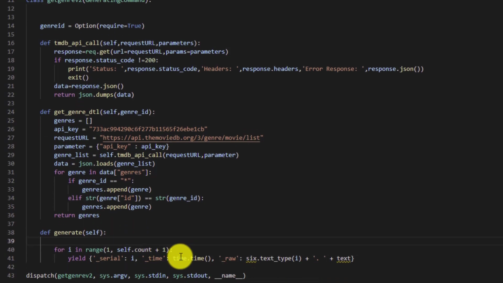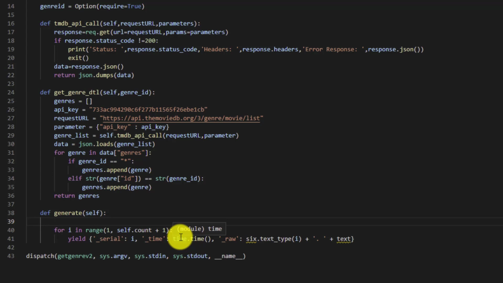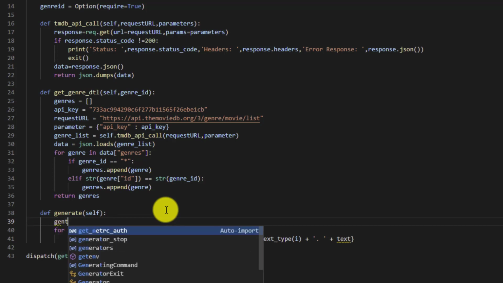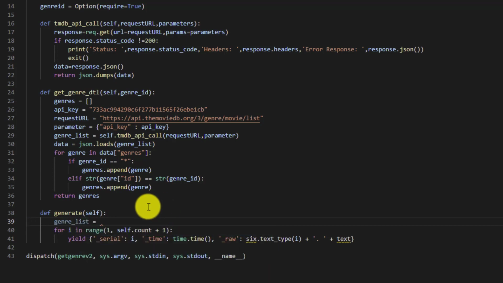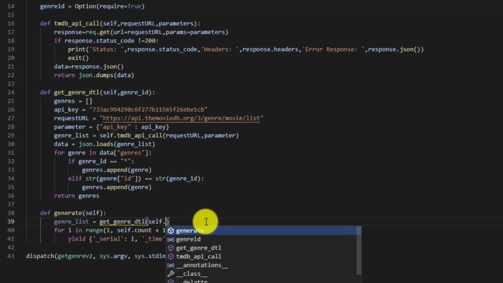So in the generate method, now let us try to get the details. Let us try to call these and get the details here. So I will create a variable called genre_list. Now here I will be calling this get genre details method. Inside that method I need to pass a genre ID, which will be nothing but the input in our case, which is nothing but this one here. As this is a variable defined inside our class, we'll be doing something like self dot genre ID here.